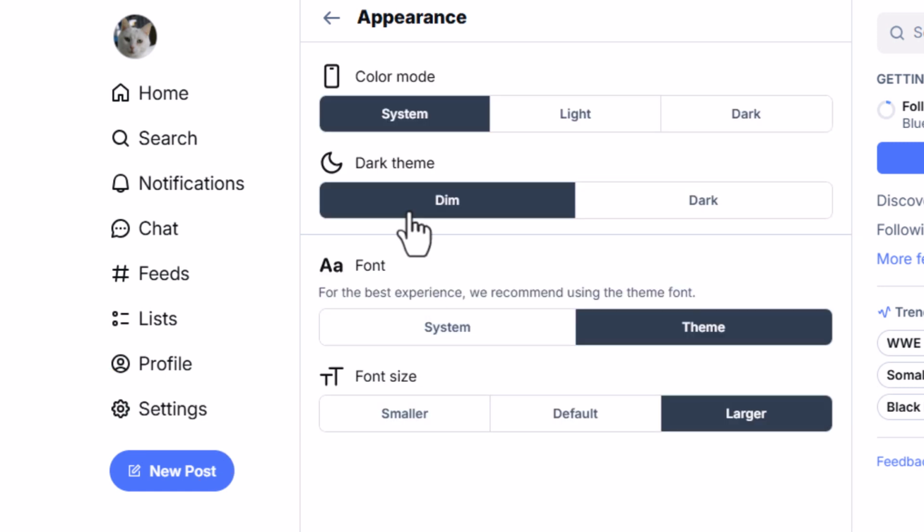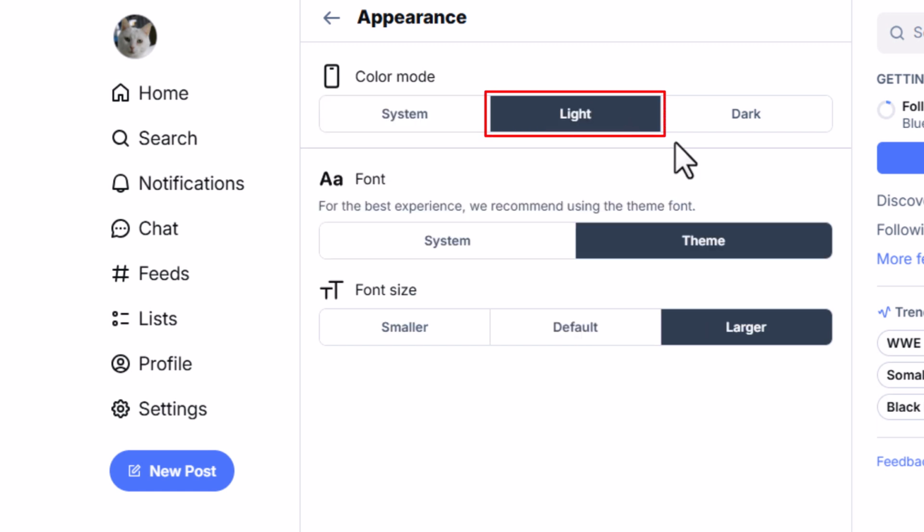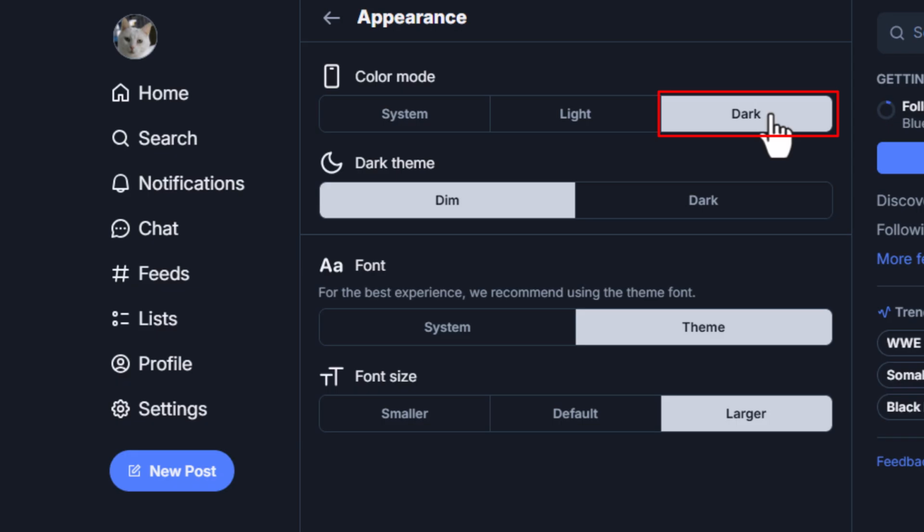And then right up here, you have color mode. By default, yours is probably set to the system as mine is, but you could choose light or dark. My system's set to light theme. If I click on dark though, now it goes to a dark theme.